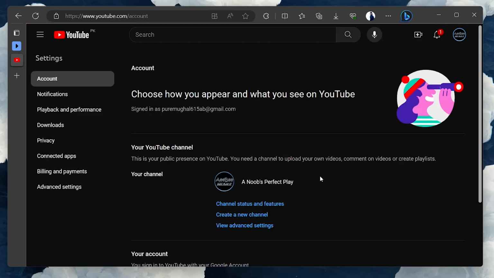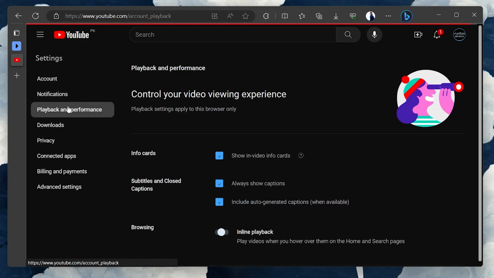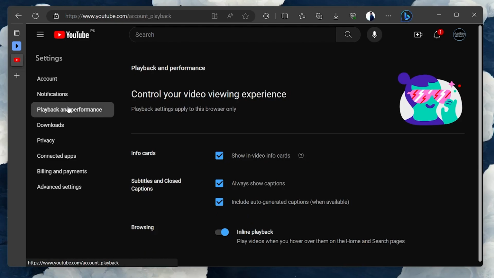In the settings window, click on Playback and Performance located in the left pane to open the desired settings related to your video viewing experience on the platform.